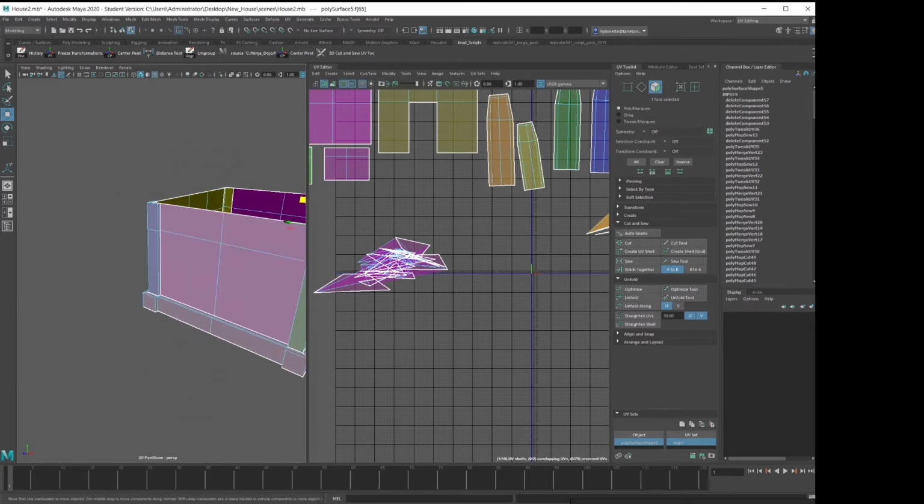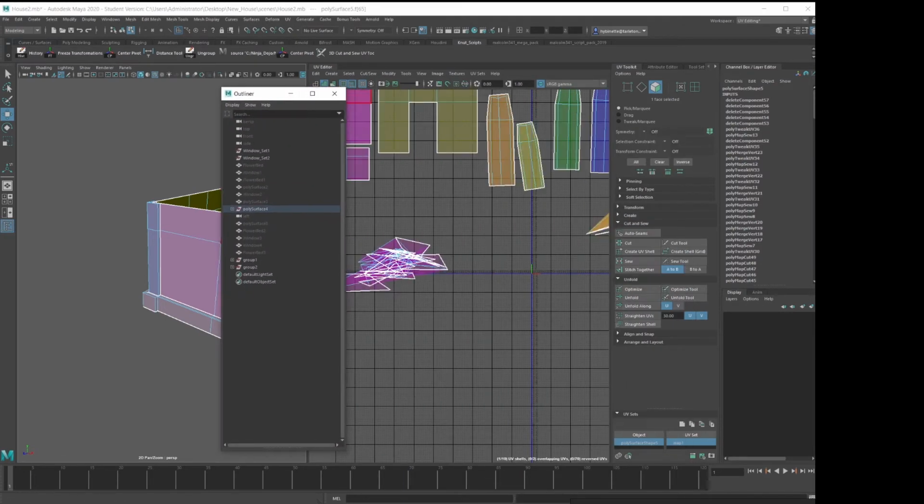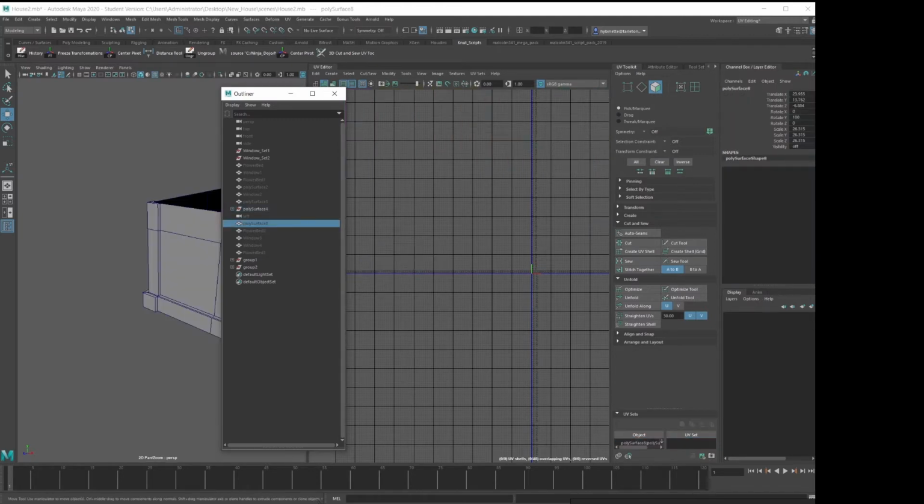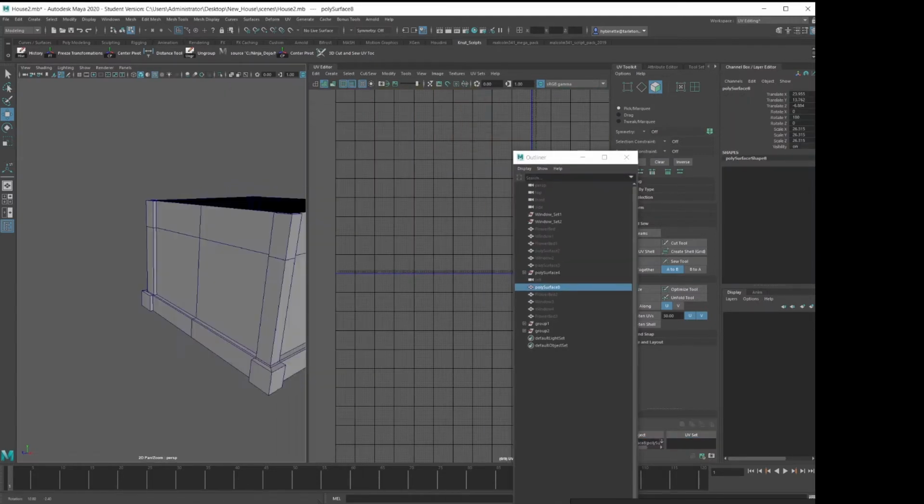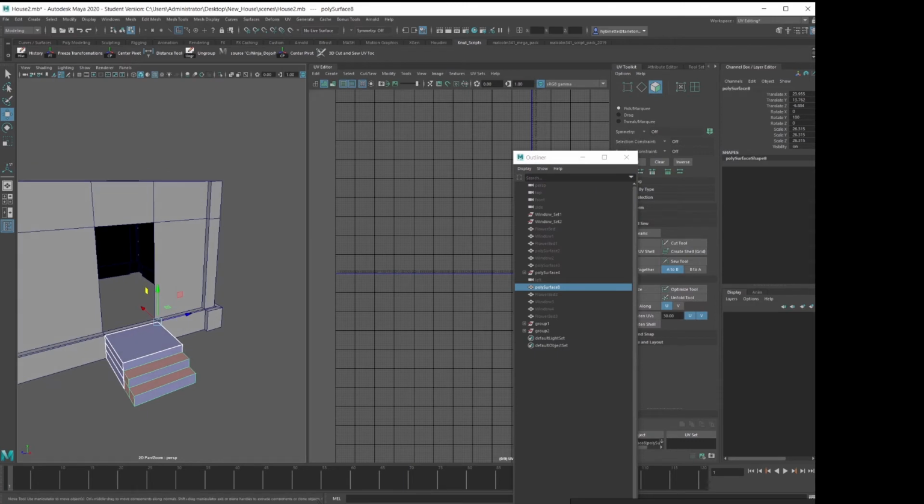Let's see here. I think this part I might need. Let me bring it over to my outliner. I want to check. Of course, I should have named them. Window. Is it this one? No, that is my staircase. I'll call it steer. Name this steer.